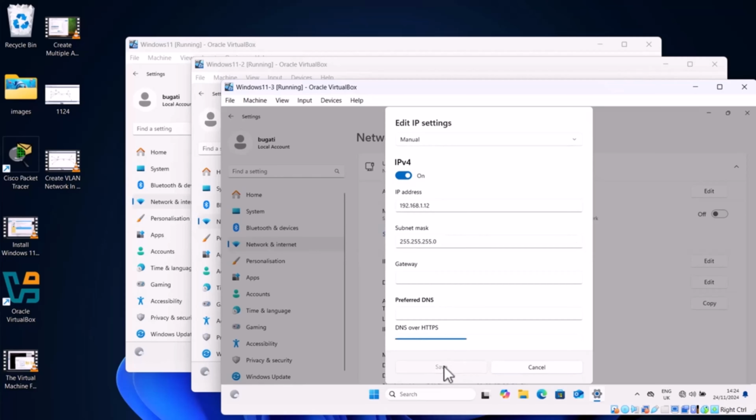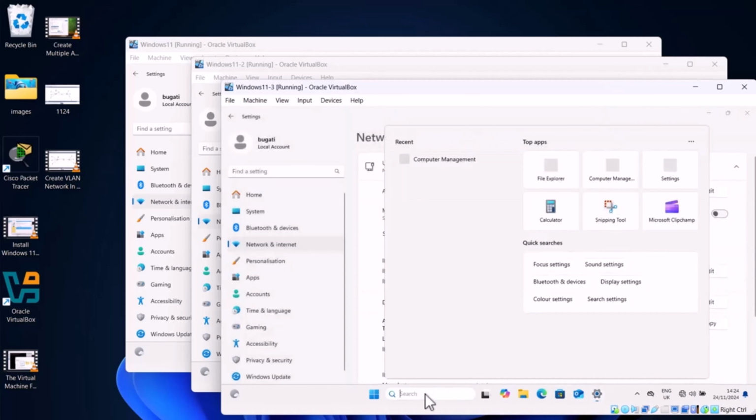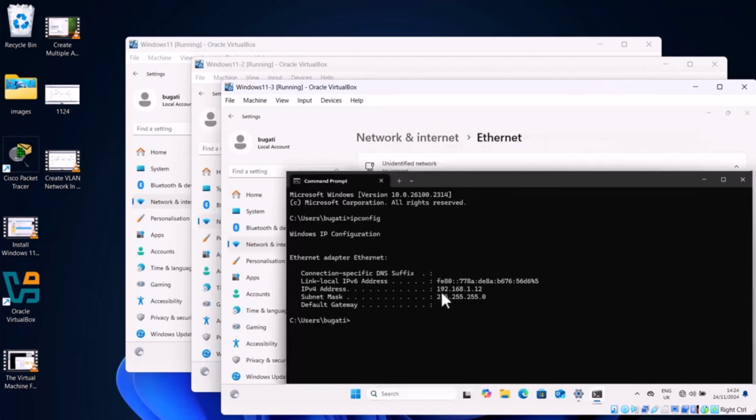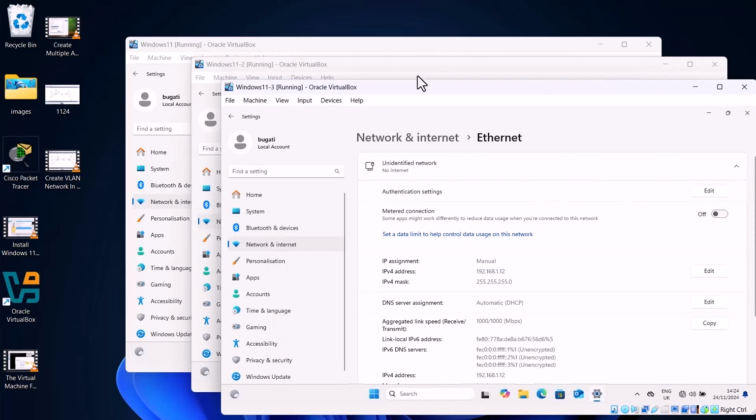save. And again let's type in CMD in search, hit enter, and ipconfig and hit enter. And now we can see that this third device has IP 192.168.1.12. So now let's make sure that they are on the same network.